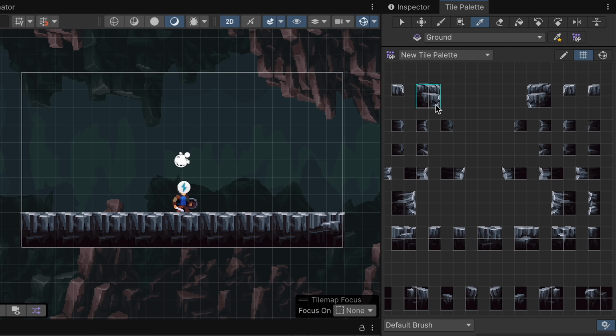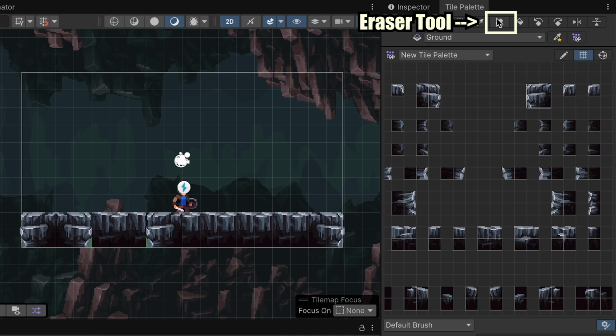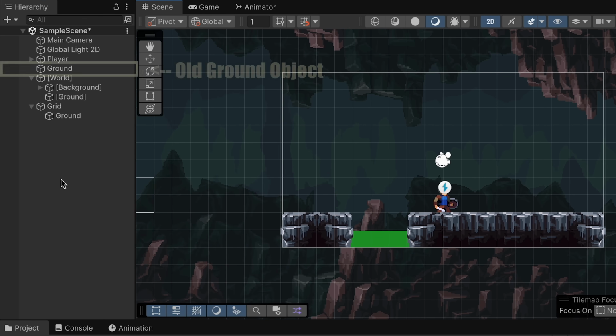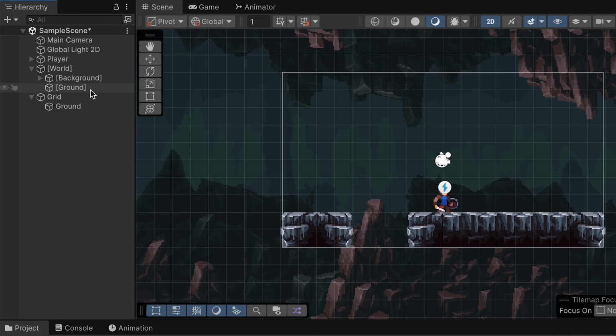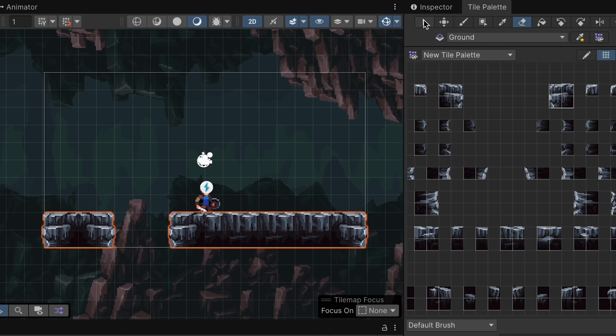At this point, we can just grab some other ones. I'm gonna make some edges on these tiles as I just think that'll look a little nicer. I'll also make a little gap here for my player to actually have something to jump over, and at this point I'm going to get rid of the old ground object as we don't need it anymore. I'm also going to take my grid here and just drag it into our world so that we know that it actually belongs as part of the ground.